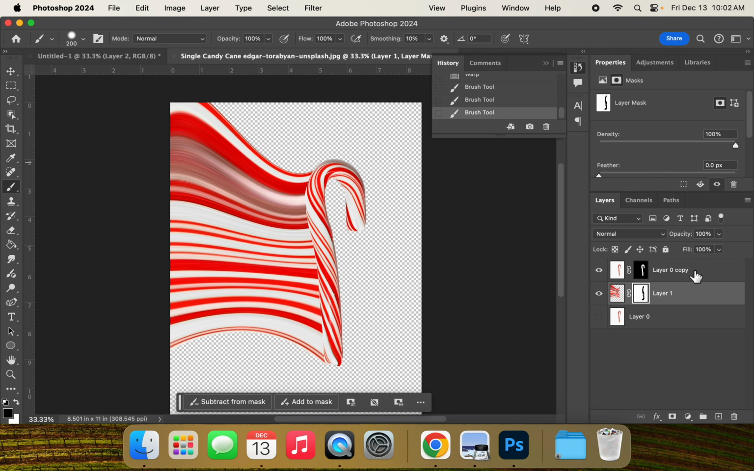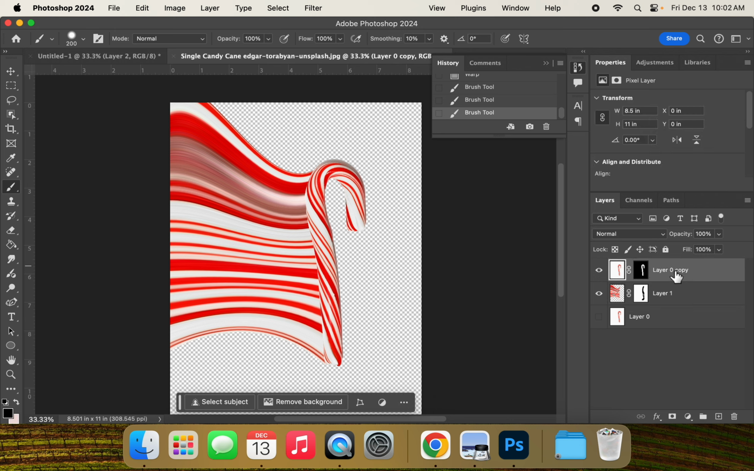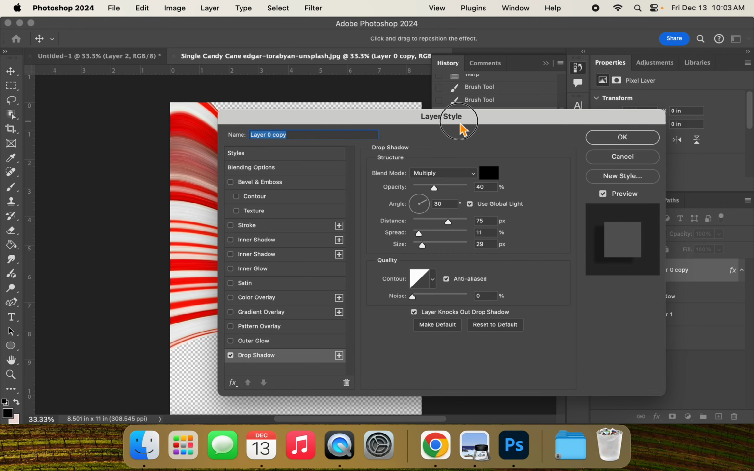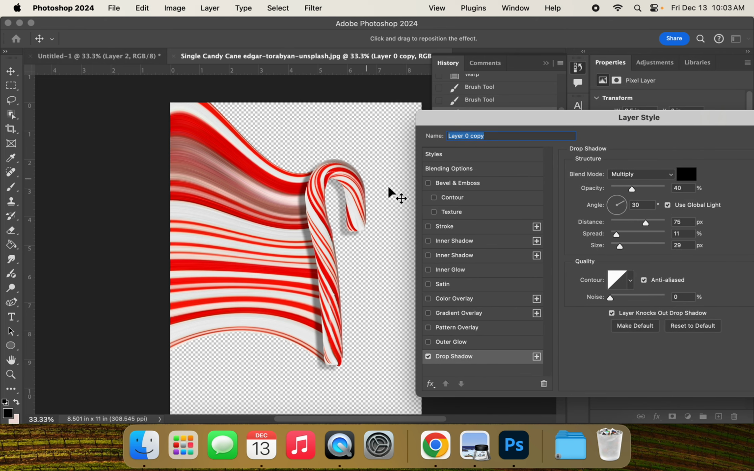The next thing we need to do is add a drop shadow on here. So I'm going to add a drop shadow. I'm making sure that I'm selecting the candy cane layer. So I'm back on the candy cane in the candy cane picture, and I'm hitting FX. And then I'm going to go down to drop shadow. All right, let's move this over. Make sure preview's clicked before you move it over.